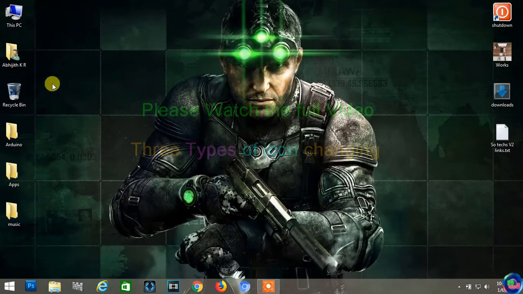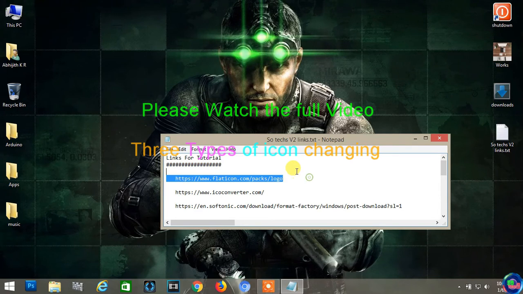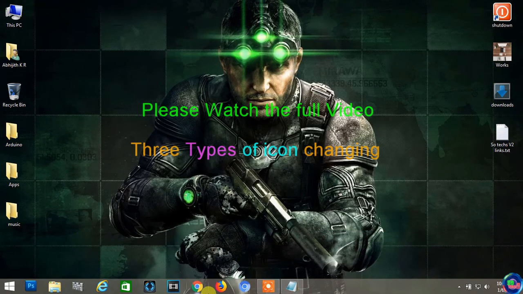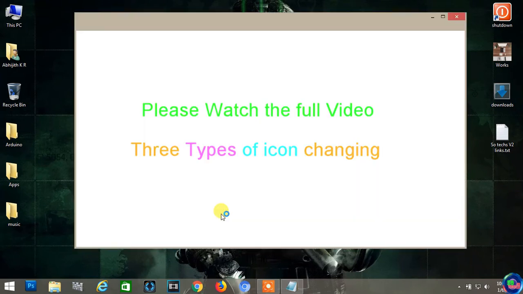Hi friends, today in this video I am gonna show you how you can change icons in Windows, like taskbar icons, application icons or your folder icon. So firstly open the flaticon website link in the description, go ahead and copy and paste into your favorite browser.